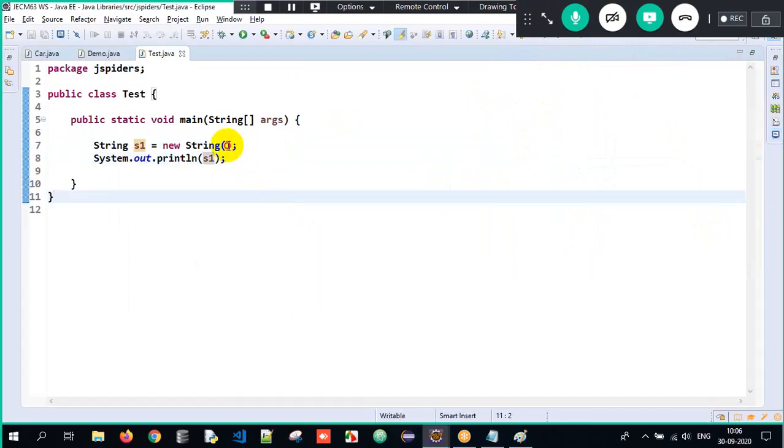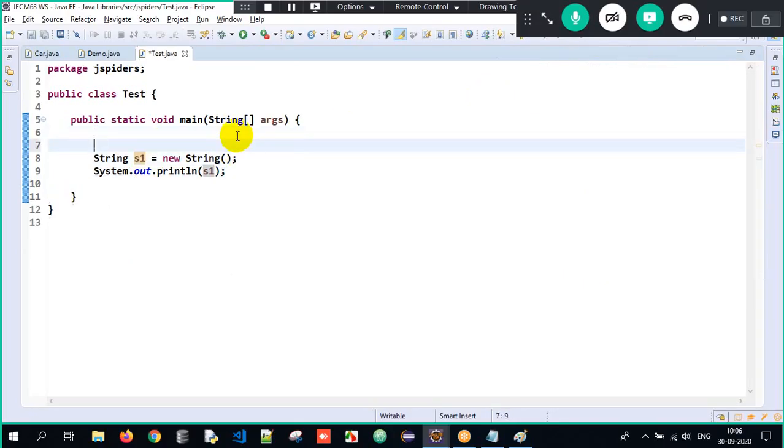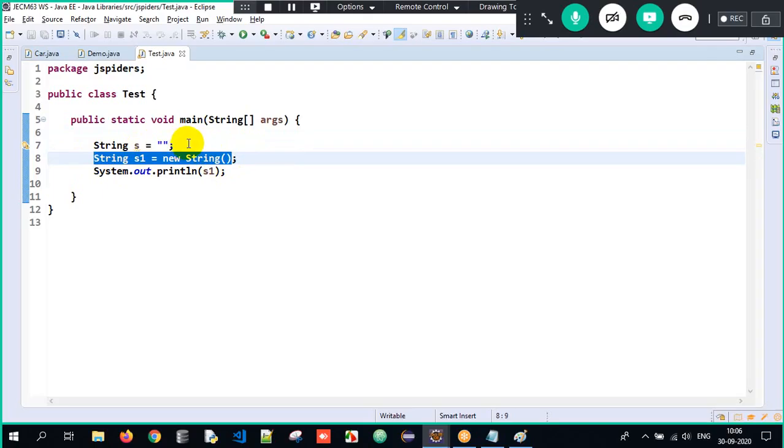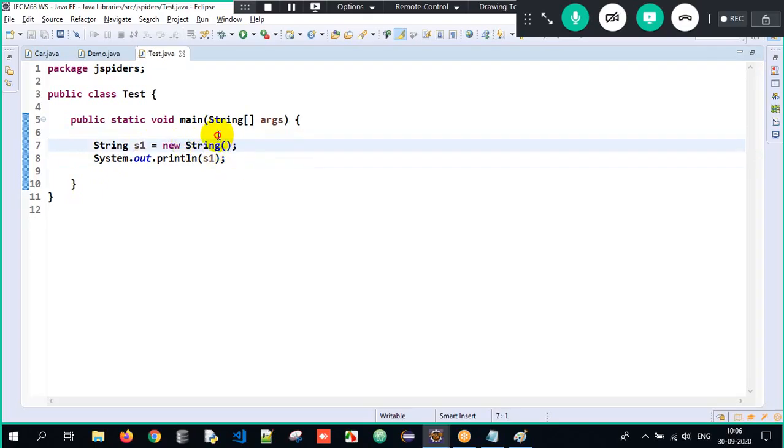Because I have not passed any content here. So this is an empty string. It's something similar to string s equals empty string. Don't you think so? This is similar to an empty string representation. So this is the first constructor: an empty representation of a string object.